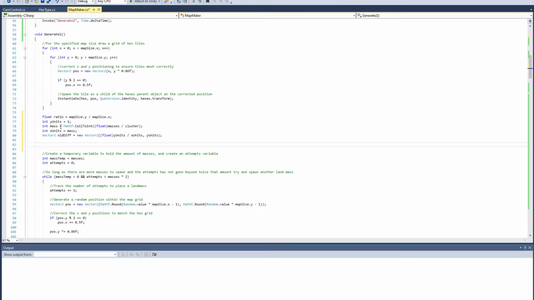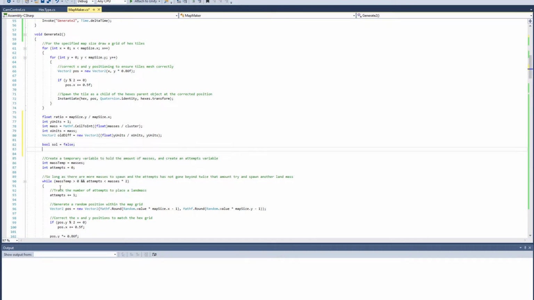So we want to look at, okay, if we make y equal to 2, how many x units across get us close to that? How close is that to the number of masses we intend, and how close is it to the ratio? And we need to take the old version of that, so right now the initial solution, so we can compare that to our new solution. So we need a Boolean. We're going to set that to false. As usual, we're also going to track attempts. Now, we're already tracking attempts down here, so we can actually get rid of this integer declaration because we're going to redeclare it up here, equal to 0.